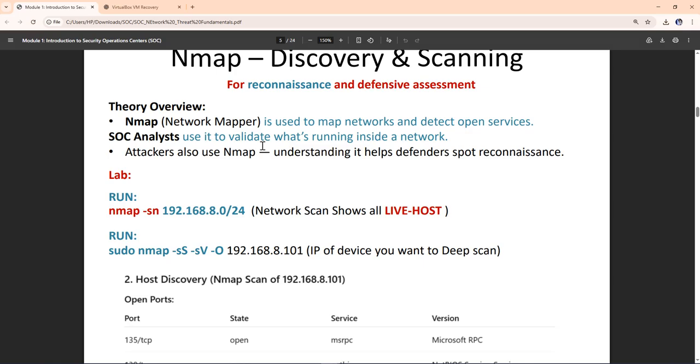So SOC analysts use it to validate what is running inside a network. If you want to know what exactly is running in this network, you make use of discovery tools. And one of the discovery tools that is very free and usable in your Kali is Nmap. So attackers also use Nmap, and understanding that helps defenders support reconnaissance.